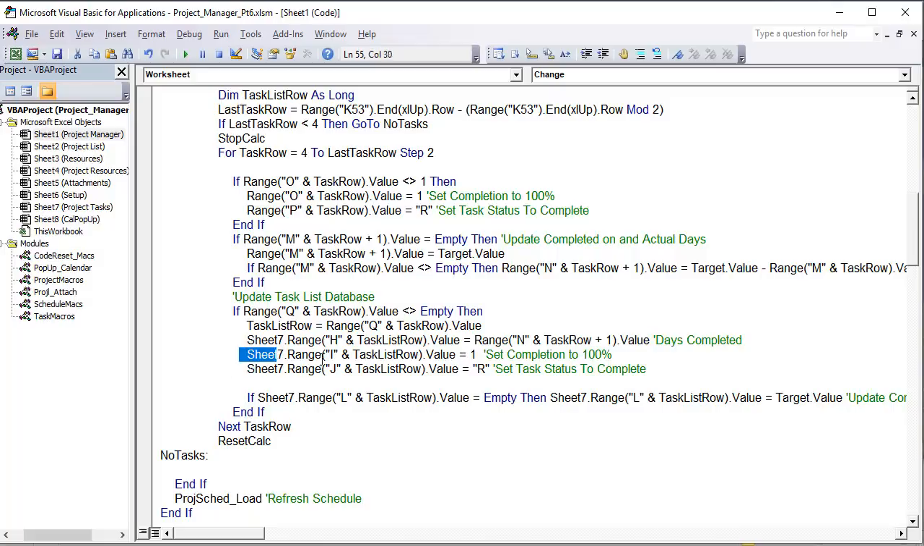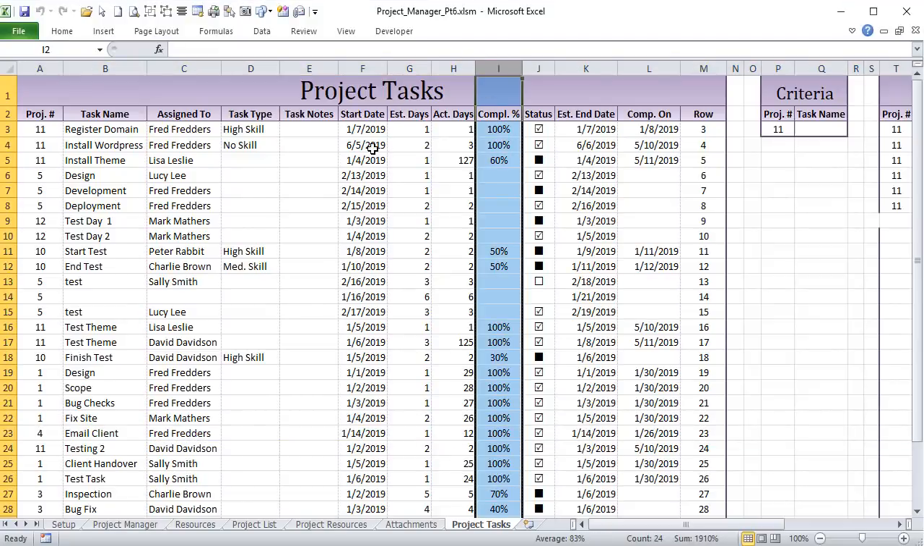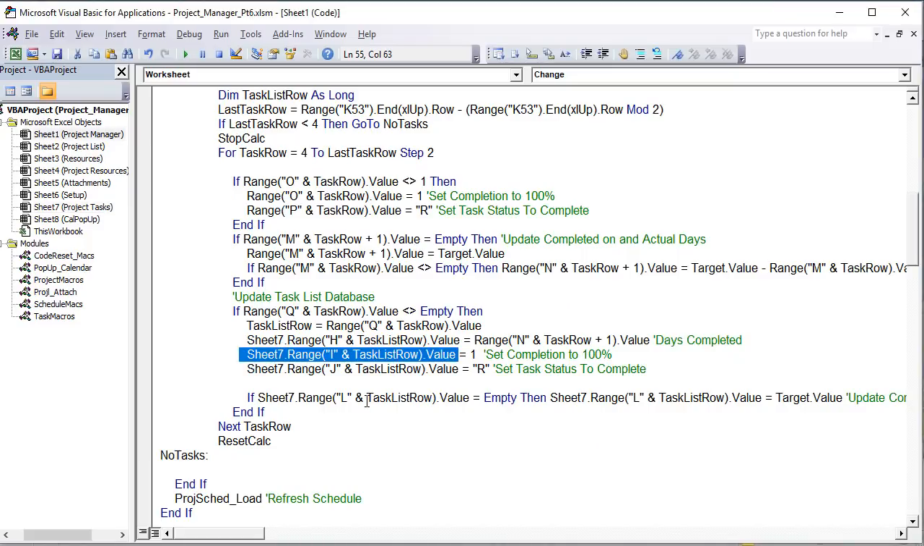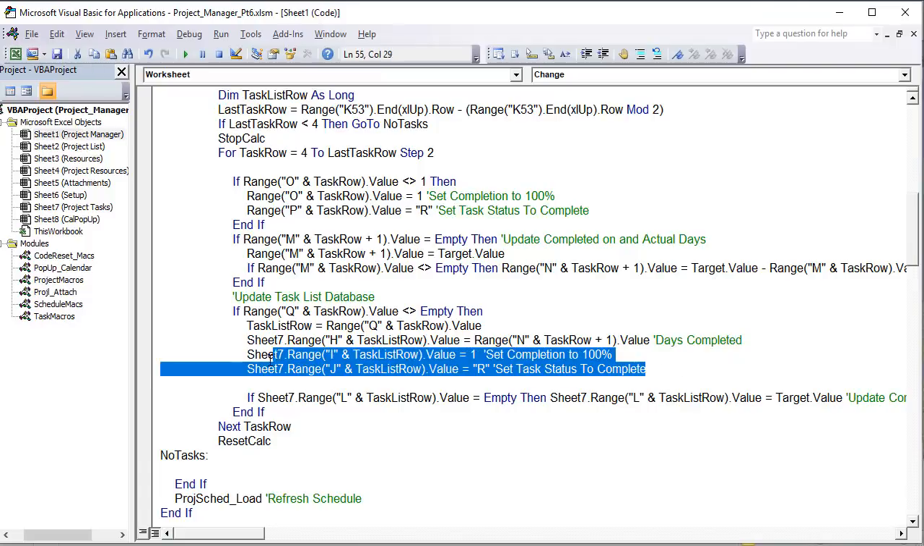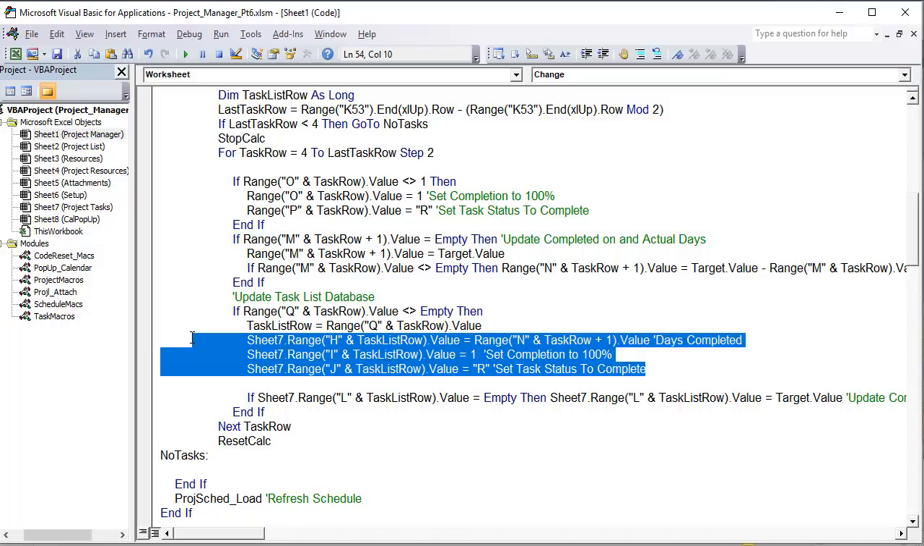We need to set sheet 7 and I, that is the completion, to 100. The completion rate, 1 or 100%. We need to place that in column I. Column I is right here. We know the column and now we know the row, so we can quickly get it placed there. And of course, the last thing is we want the task status, and that of course is in column J along with the task list row, and that R is the icon that's going to show it's completed. So we get all three: the days completed, the completion to 100%, and the task status to complete. All those three, the database is updated.